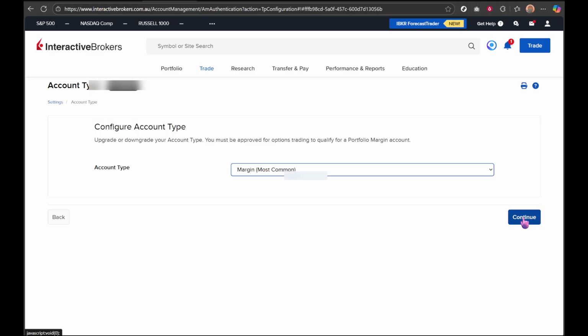In many cases, a switch to a standard margin account is processed quickly. Portfolio margin may require additional review and can take longer. If the update doesn't appear right away, try refreshing the page, logging out and back in, or checking again later. Some updates finalize on the next business day.